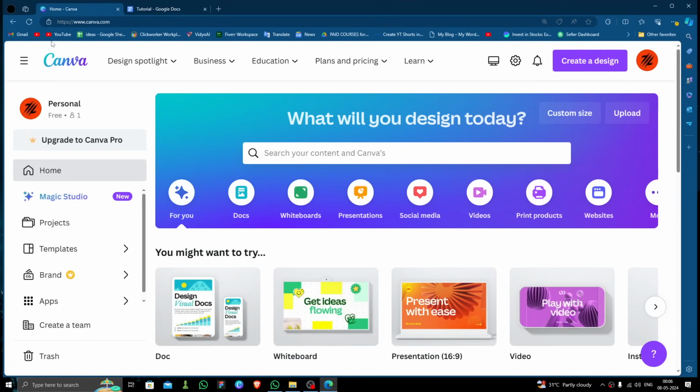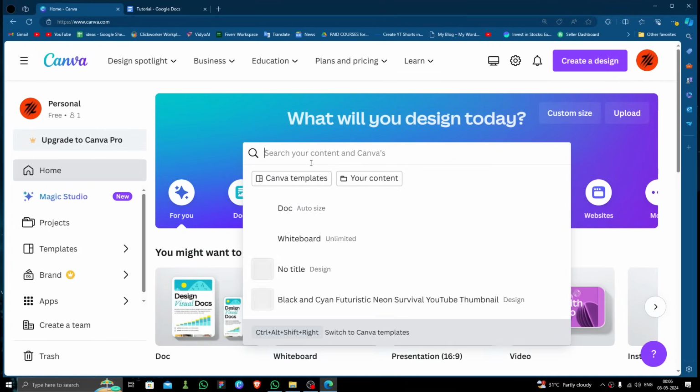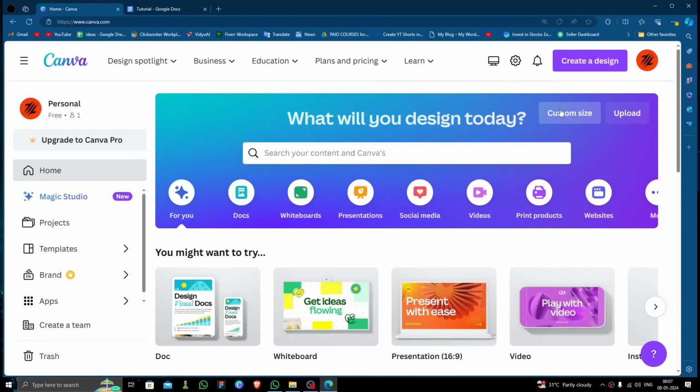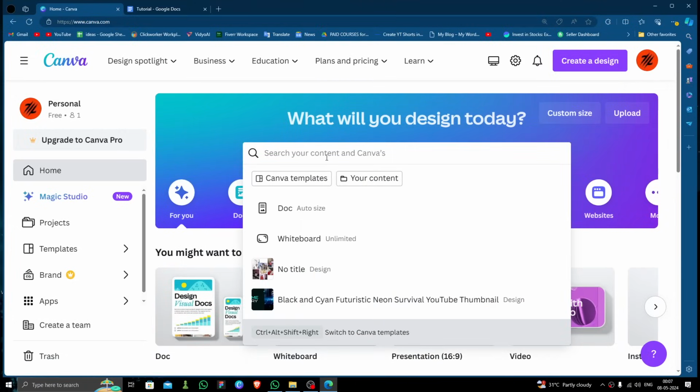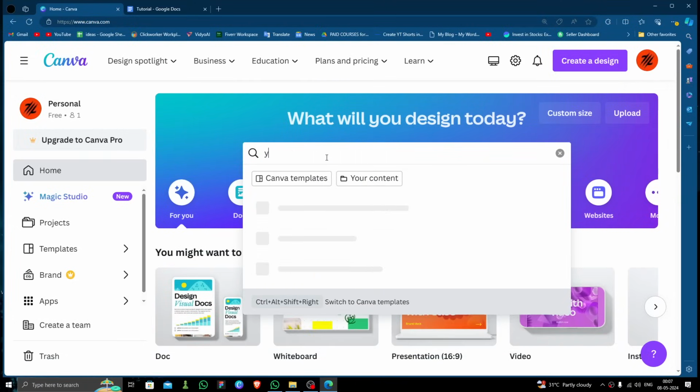To use this, you have to go to canva.com and sign up with your ID. Sign up is free. Once you sign up, you can start editing. To edit something, go to the search and search for a template, or you can click on custom size and select your frames also. Here I am showing you an example as a YouTube thumbnail.